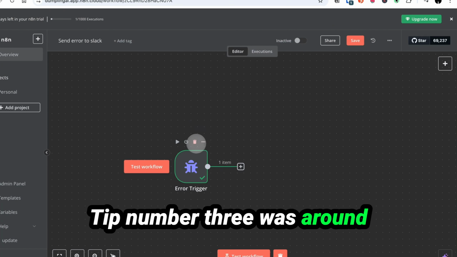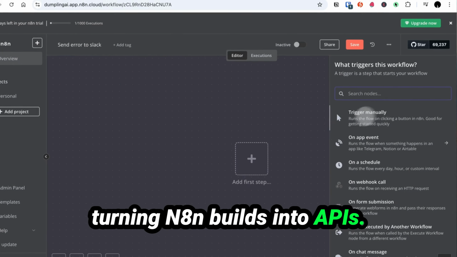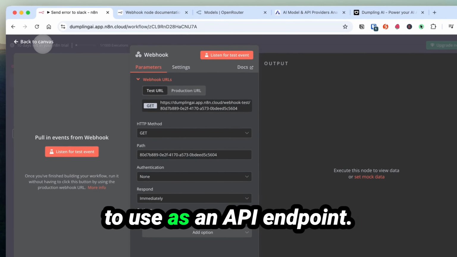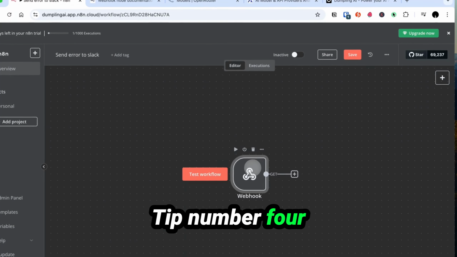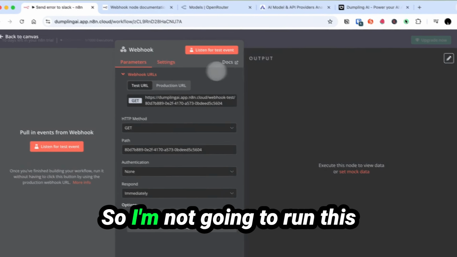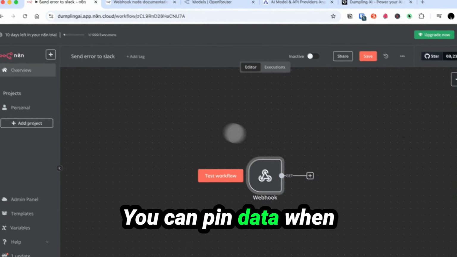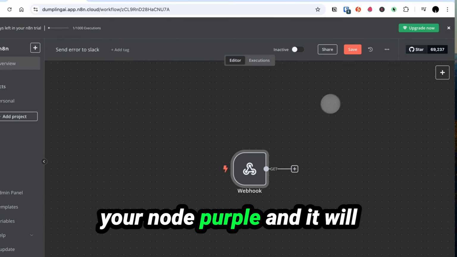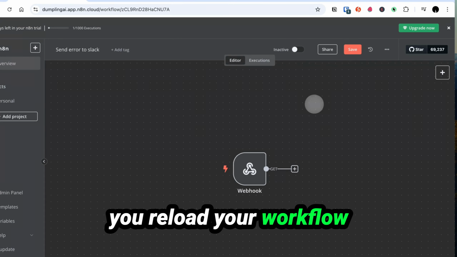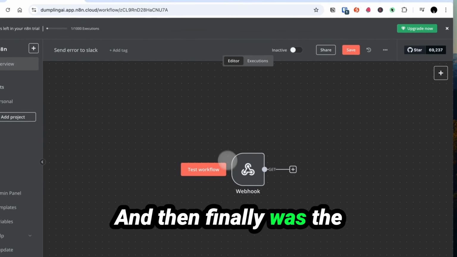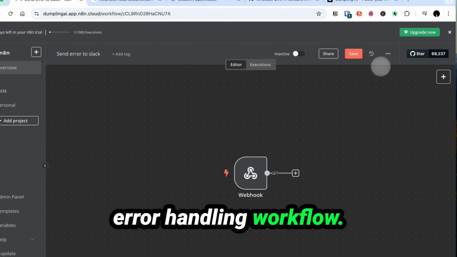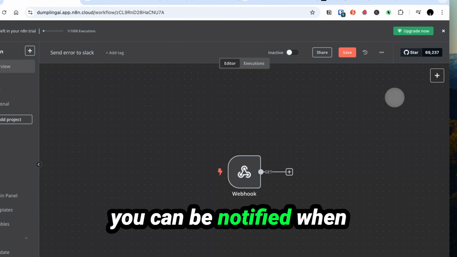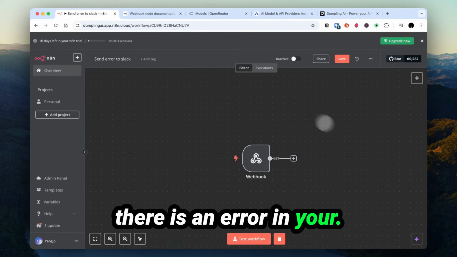Tip number 3 was around turning n8n builds into APIs. To do that, use the webhook trigger, which will expose a URL for you to use as an API endpoint. Tip number 4 was data pinning. So I'm not going to run this again, but if you remember, you can pin data. When you have output, there's a pin button here. You can click that and it turns your node purple, and it will save that data even when you reload your workflow, so you can always use it. And then finally was the error handling workflow. Once you've saved a workflow, you can set an error workflow so that you can be notified when there is an error in your build.